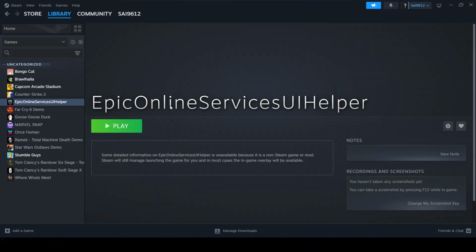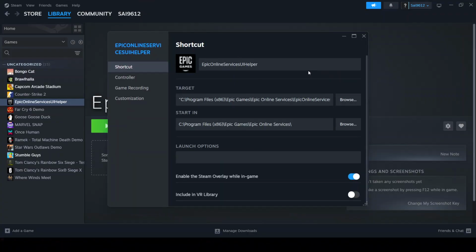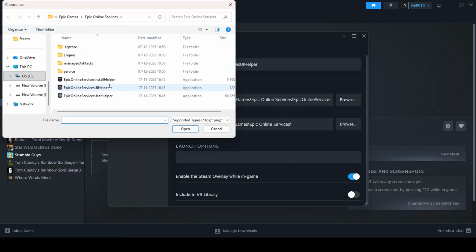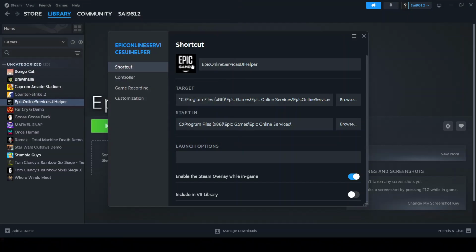Right-click it and choose Properties. Here, you can tidy things up for better organization. You can rename the shortcut to something simple like Fortnite, which makes it easier to find, especially if you keep a large library. You can also set a custom icon or artwork so it matches the rest of your collection and looks clean on your shelves. This is optional, but it's a nice touch if you want everything to appear polished.